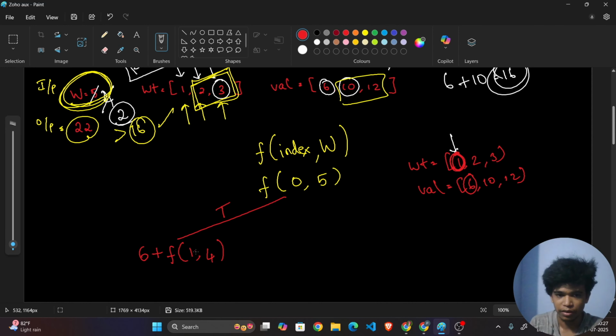Can you understand this? This function call represents what? I am currently at index 1 with a capacity of 4, going towards the right to get the maximum value. Can you understand this? Fine. Now similarly I will be not taking it. If I am not taking it, then 0 plus, because no value. If I don't take any item, it will be 0 value, right? So 0 plus function call of first index with a capacity of 5.